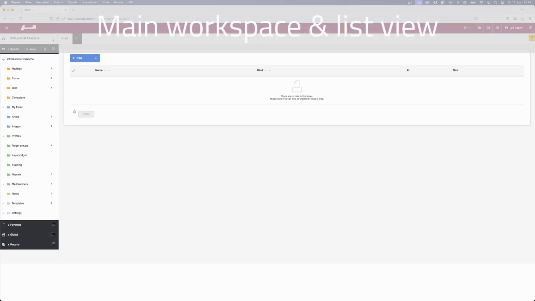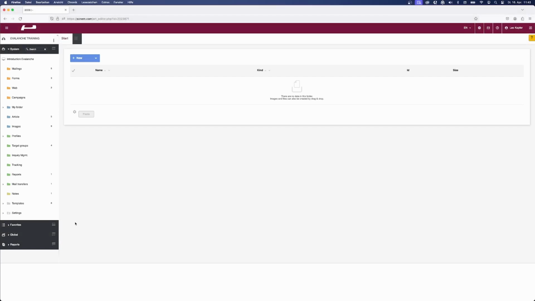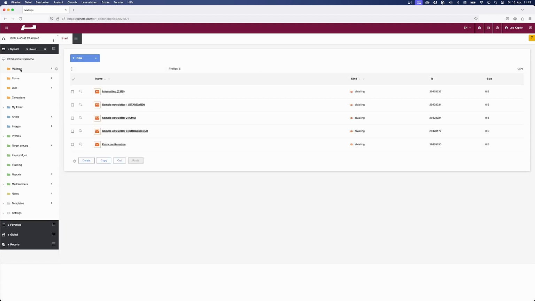Now let's take a closer look at the main workspace. To do this, switch to the System folder Mailings. You will see a list of objects, the so-called list view here with columns for object name, type of object, in this case emailings, and ID. The ID is a unique sequence of numbers. When submitting support requests, you should always give the support team an object ID so that it is clear exactly for which object you need support.